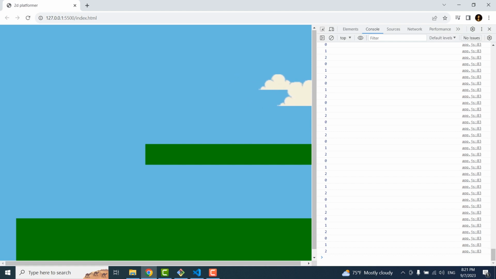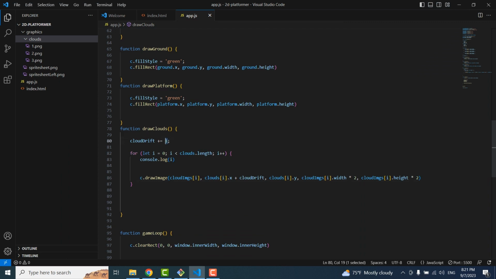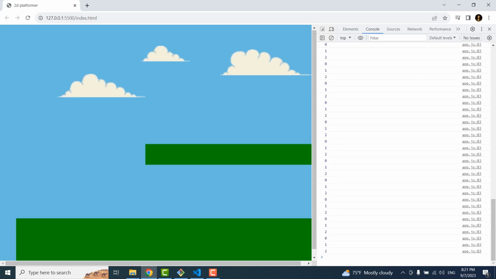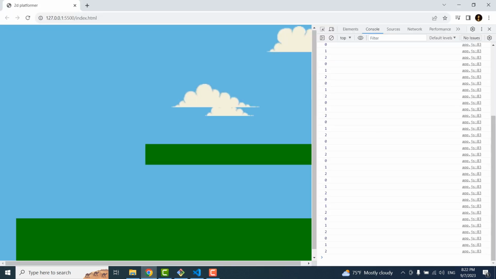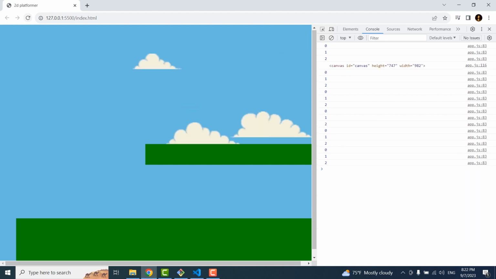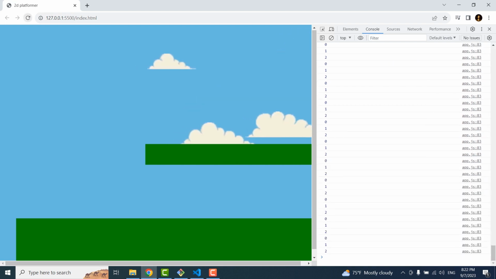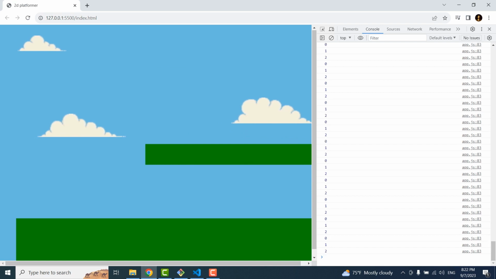So there we go. If we refresh, not only are they appearing in different places, they're also drifting a little faster than I would want them to. So I'm going to have this 0.5. Little better, maybe even a tad bit slower than that. 0.3. How's that? Yeah, that's a little better. I think I'm fine with that. So now every time we refresh, our clouds are going to be appearing in random places. And yeah, that's it.